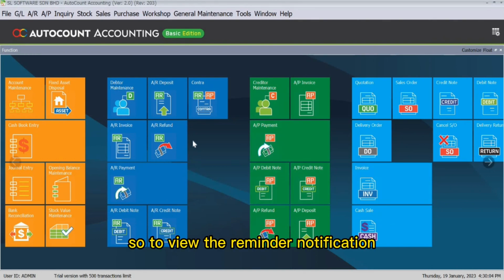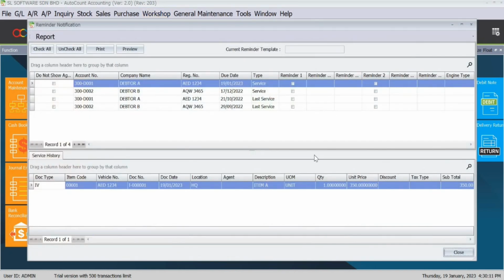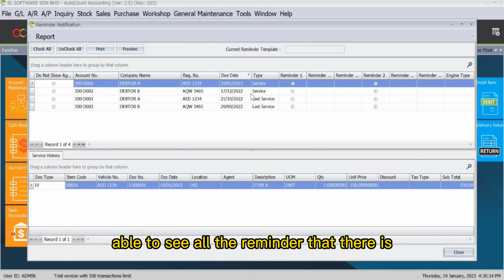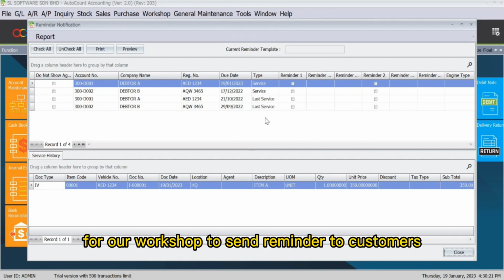So to view the reminder notification, click on Workshop and click on Reminder Notification. Here, you will be able to see all the reminder that there is. The system will list down all the reminder that set earlier in order for Workshop to send reminder to customers.